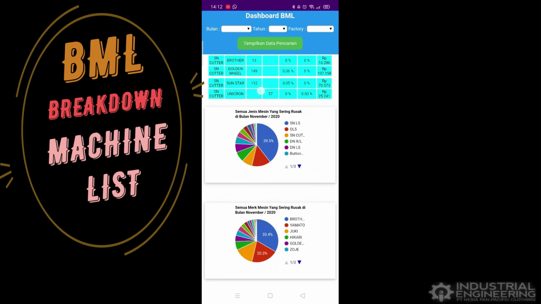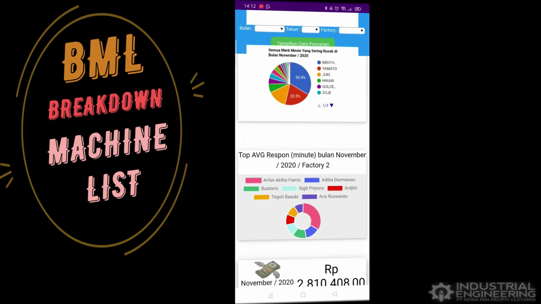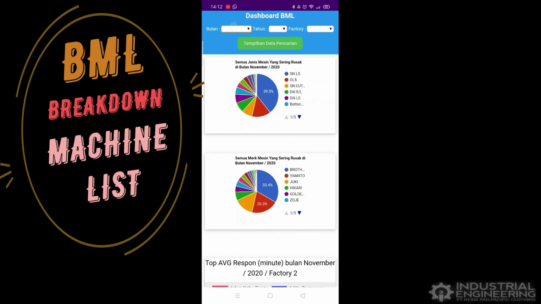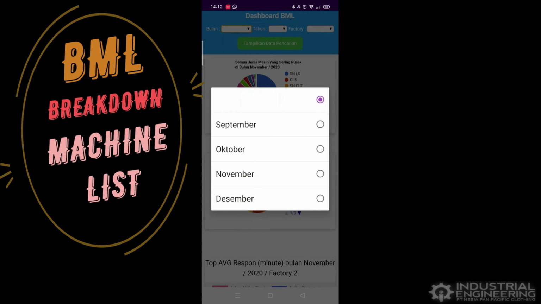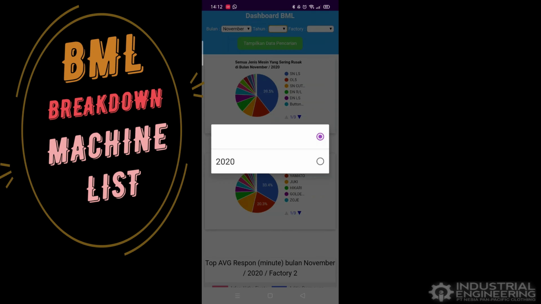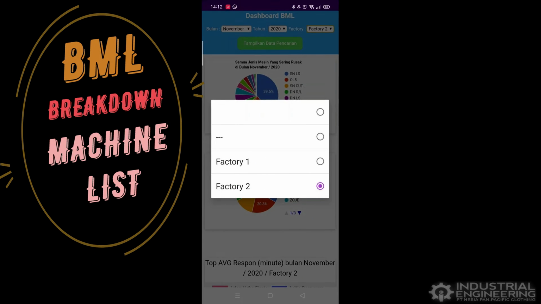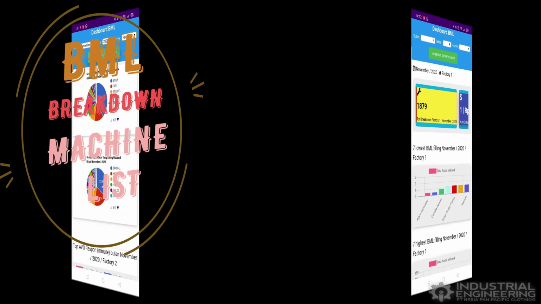Time and the estimated cost of the damaged machine will be accumulated monthly. Machine type, machine brand and type of damage are presented in a single frame pie diagram which makes it easy to read the frequency of the machine experiencing the highest damage.